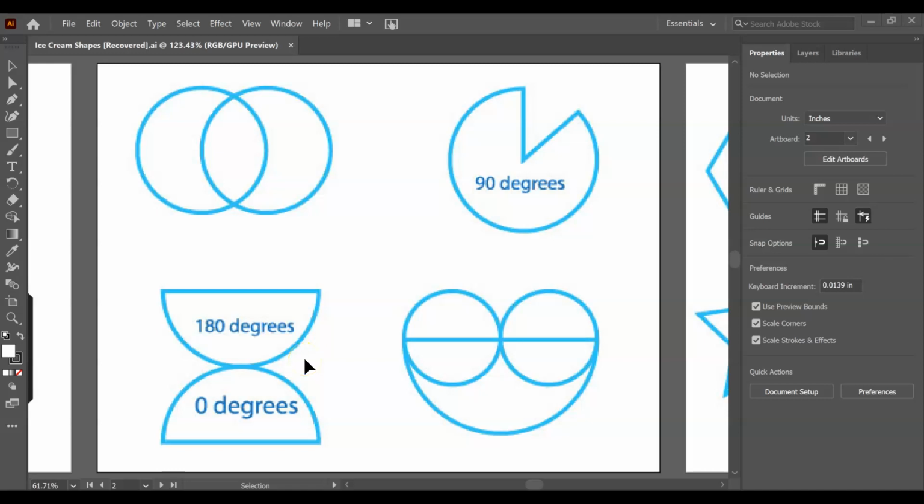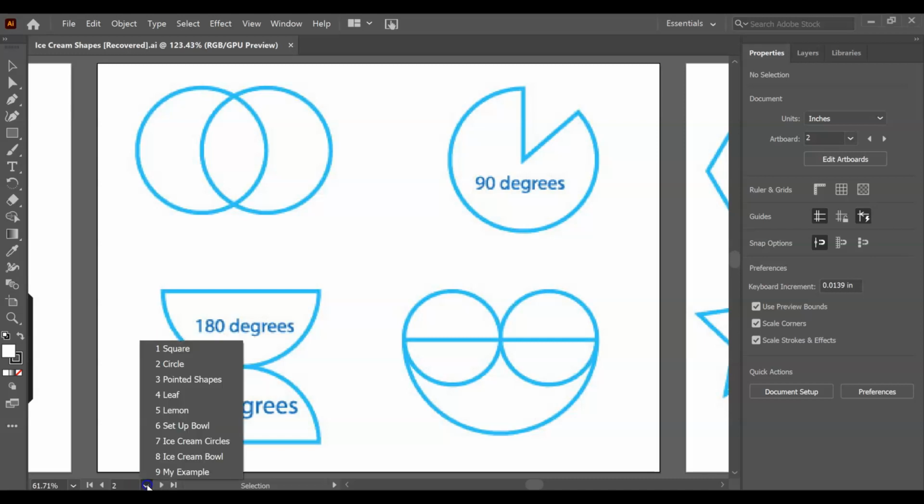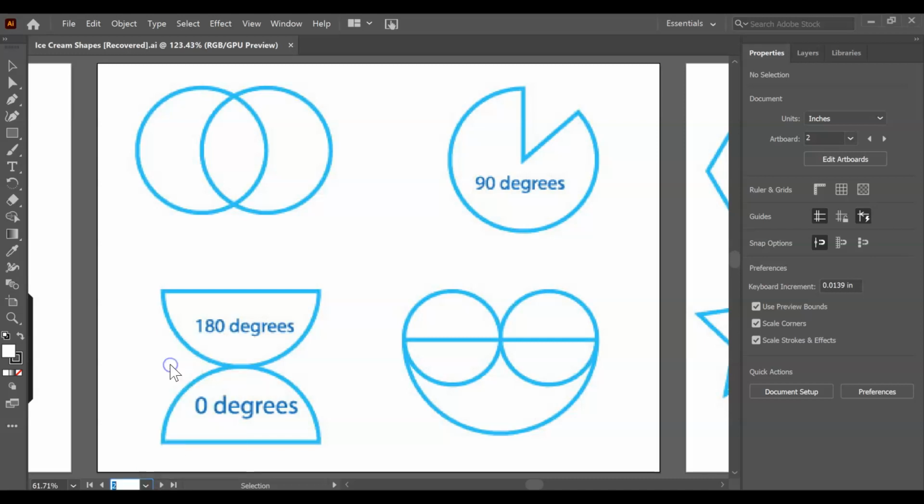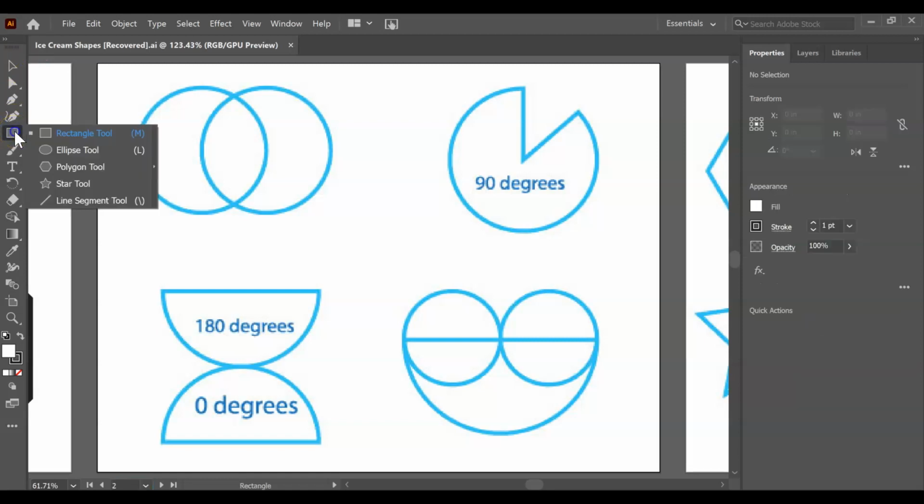Okay, so we're going to move on to artboard number 2. Let's go down to artboard navigation and click on 2, and you should have this on your screen. For our first circle, we're going to go to the toolbar, click on the rectangle tool, and you're going to get the ellipse tool. Let's click on that one. We're going to go towards the very center of the circle first. Press Shift and Alt on your keyboard, click, and then drag out.